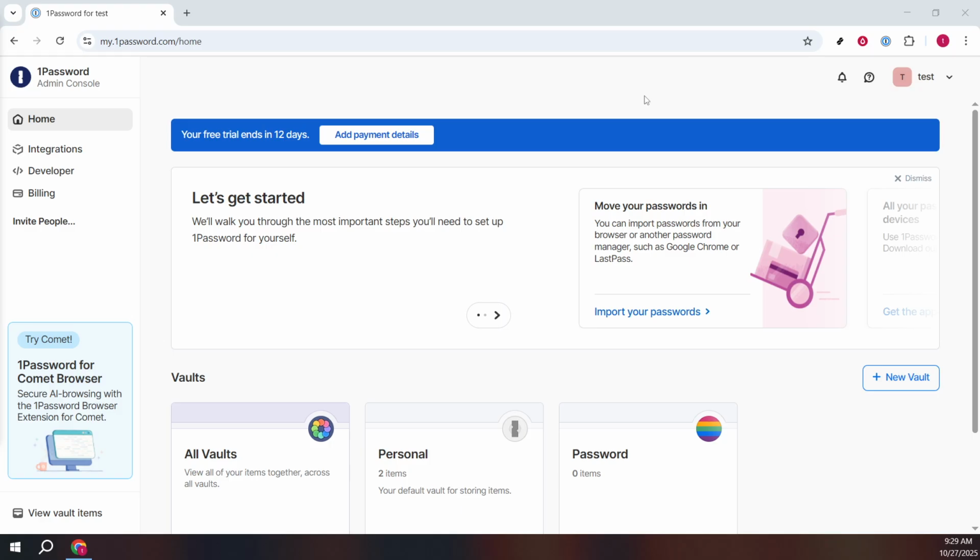Let's start by logging into your 1Password account. Head over to the 1Password dashboard by opening your web browser and navigating to mypassword.com. This is where you can manage all aspects of your 1Password account, and today we're focusing on setting up that crucial second layer of security.